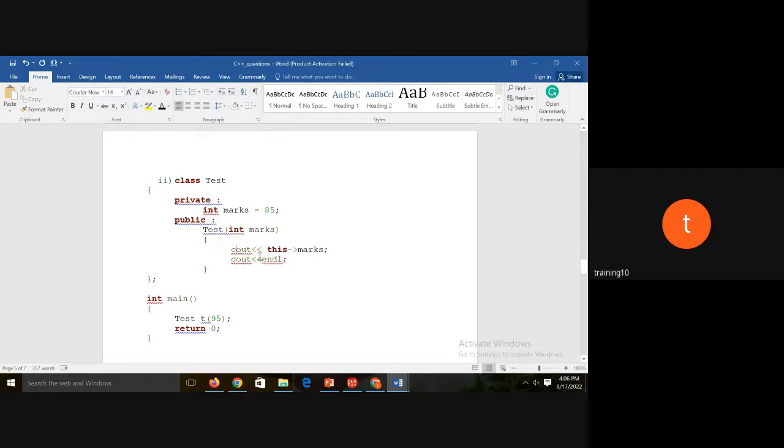Since we are using the this pointer to print marks, as we know the value of the variable marks passed to the constructor is 95, but due to the this pointer the value taken for marks is the value which is initialized in the class. Instead of this arrow marks, if I write just cout insertion operator marks, then the answer is 95. But in this program I am using this arrow marks. This arrow marks returns 85. So the output is 85 for this program.